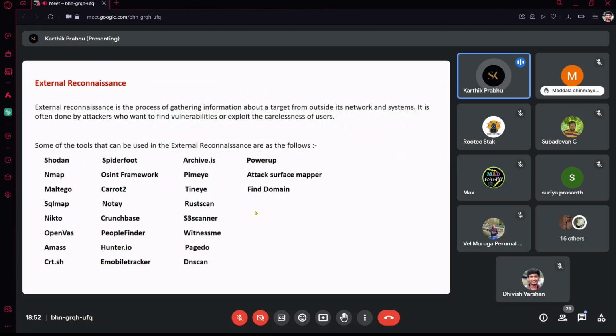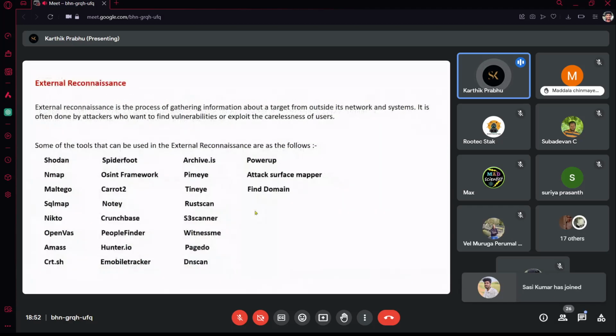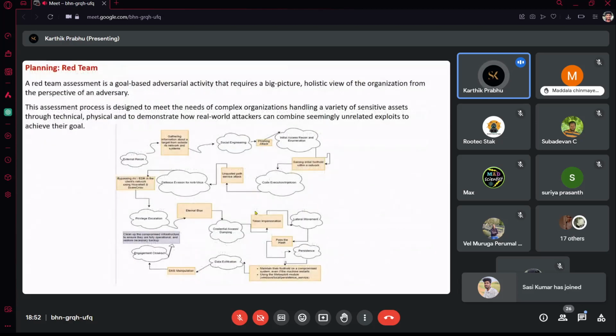In external recon, what I'm planning is giving some tools that I showcased before in that mind map. Using that, we can do the external reconnaissance. Some photos and POC will be there showing how we are able to execute that. The main thing is this mind map. Using the mind map, I'm going to explain the further steps.